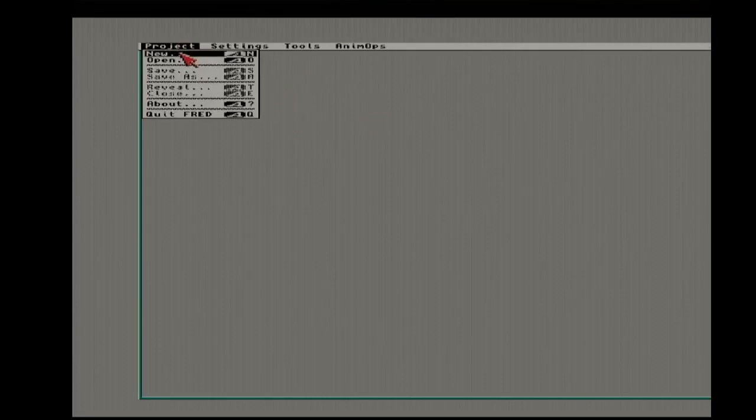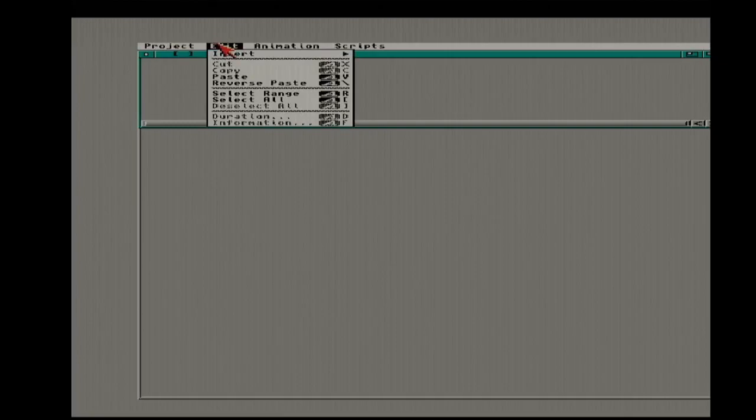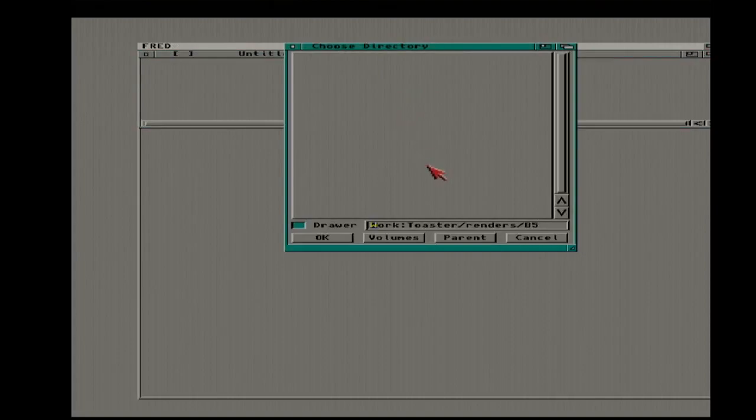So what we're going to do next is, you've got Fred, right click, project, new. It's going to open up the sequencer. You're like, okay, there's a cool sequencer. And the next thing you do is you want to go edit, insert, and you can choose images, range, or directory. Normally you could just choose directory. You could go to directory, find wherever you save those frames at, and just say, that's the directory I want.